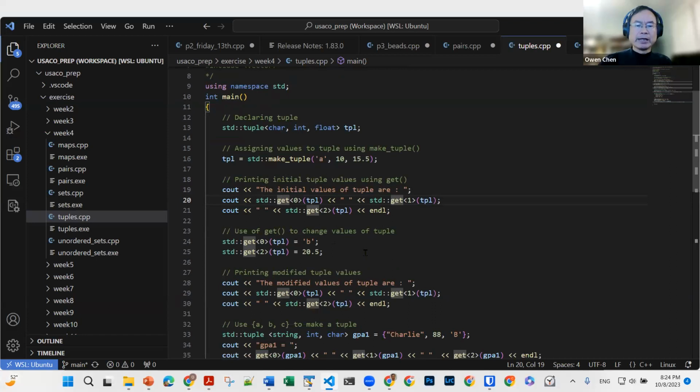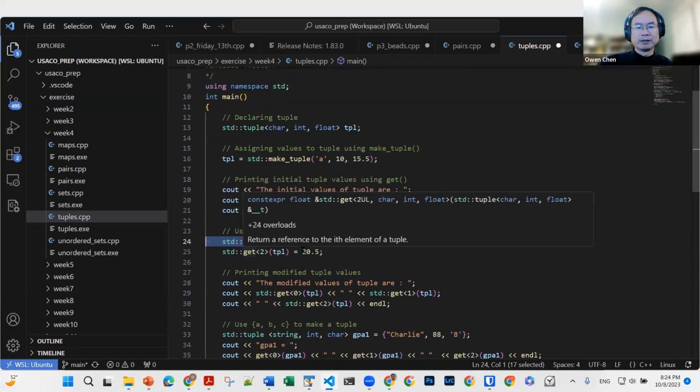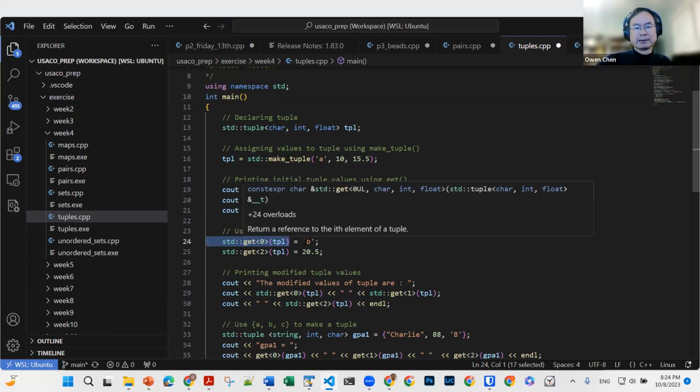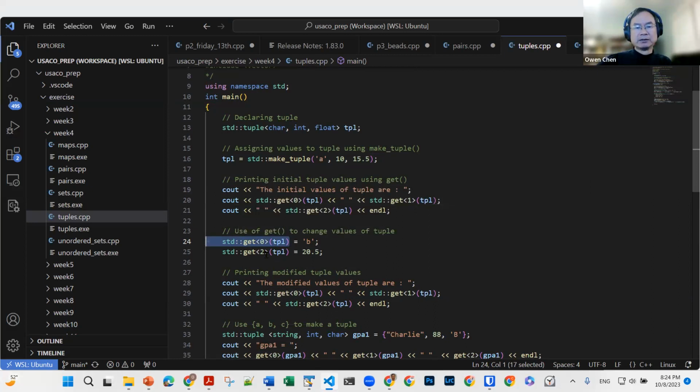And you can also use this, which is kind of strange, right? This get is a function that returns a value, but it can also be put on the left-hand side of an assignment to change the value as well. So you can set the value using this get. This is a bit counterintuitive.